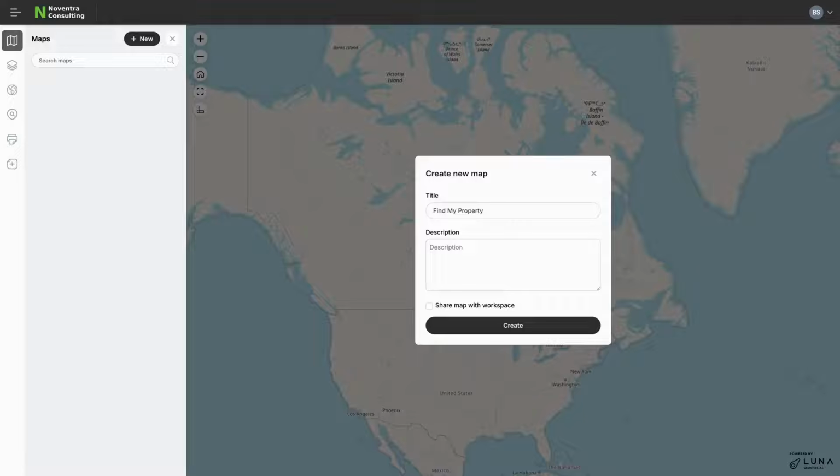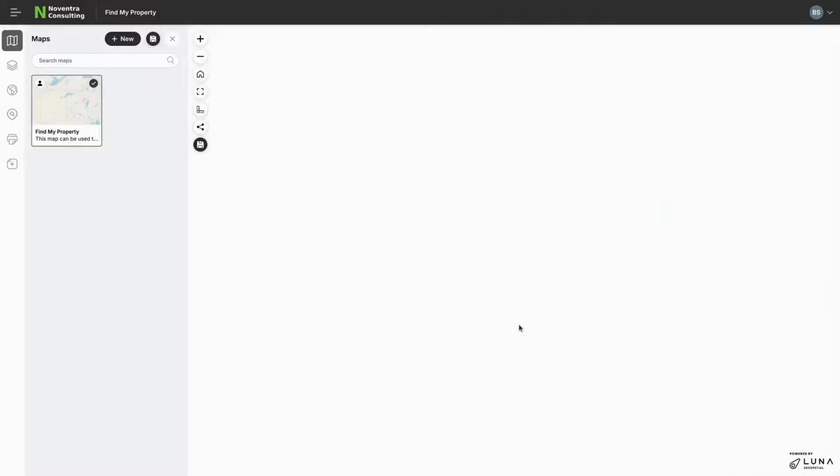And we are going to add just a brief description that basically says this map can be used to locate your property on the map. And we're going to share the map with the workspace. Now, the reason why we check that box is that you can create a map within the workspace so that other users cannot see it. But in this case, we want everyone to be able to see it. And also, this is our public web map application. So we want people to actually be able to go in and see this map. So we want it to be on the workspace and visible to anybody on that workspace. Okay, so we create our map.